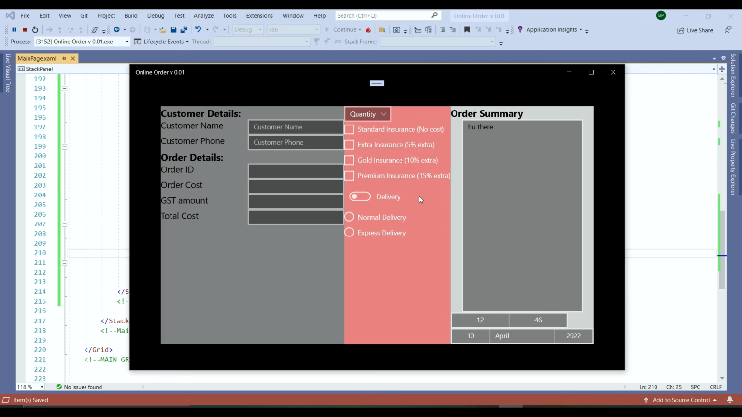I mentioned in the earlier videos that we would polish the styles later once we have added all the features. So that is not a problem.